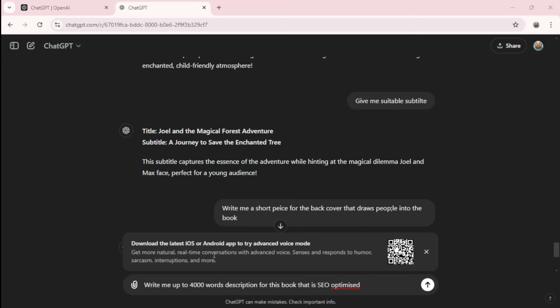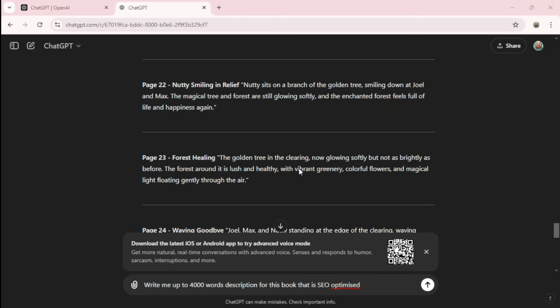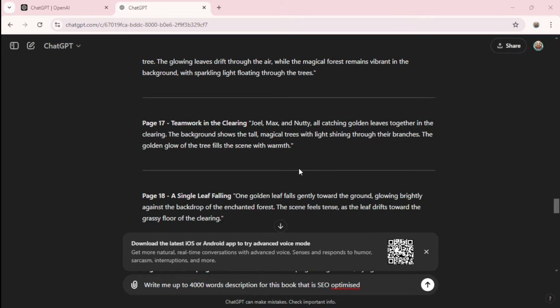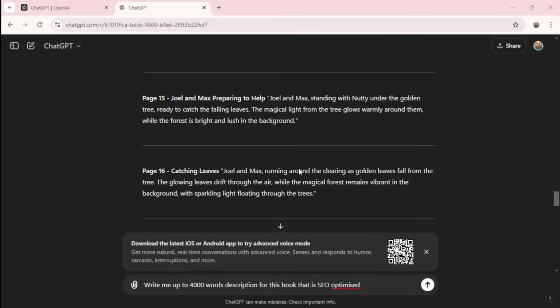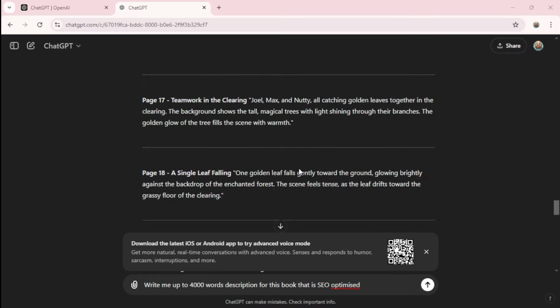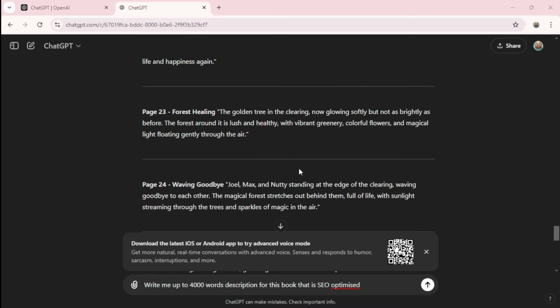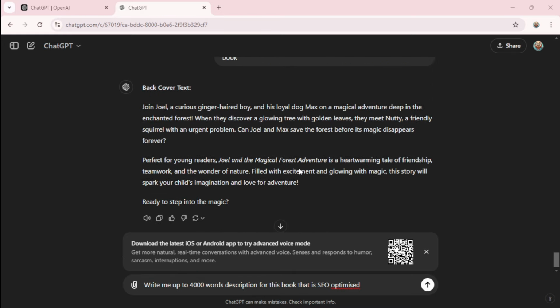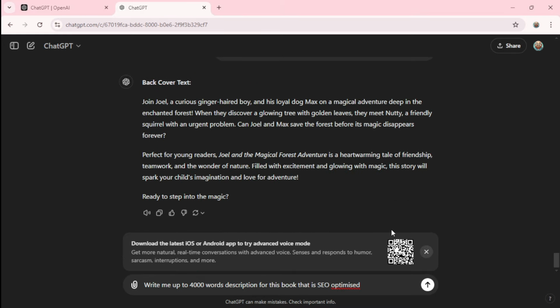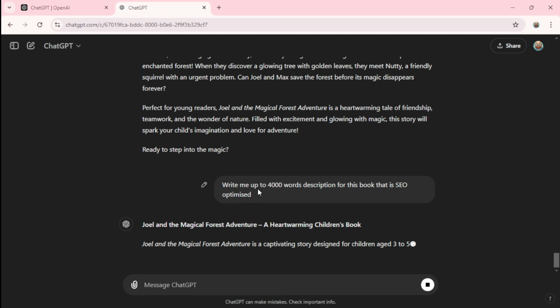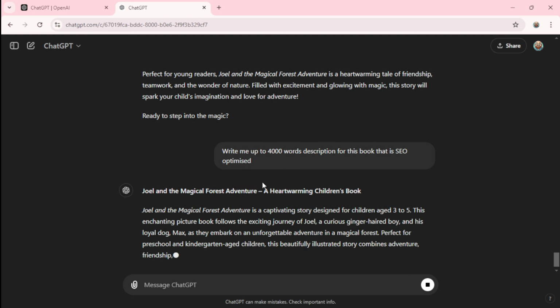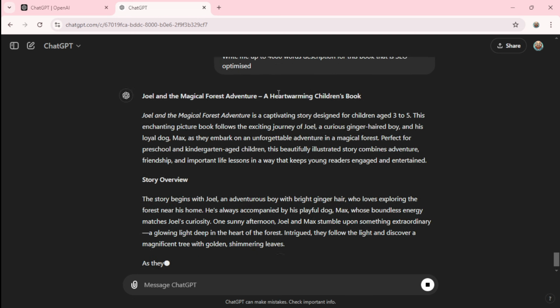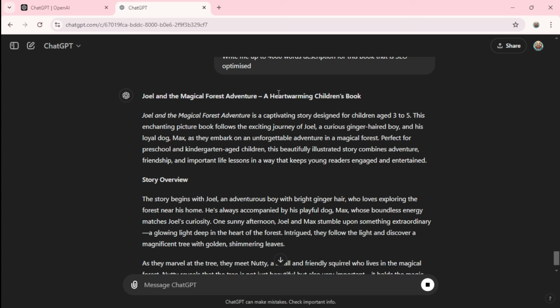Okay, let's jump back into ChatGPT. So this is where I wrote my book, if you remember. This is where I got my idea from. I've changed it a bit as I've gone through, obviously changed the characters a bit. But let's now say, write me up to 400 words description for this book that is SEO optimized. So SEO is about search engine optimization.